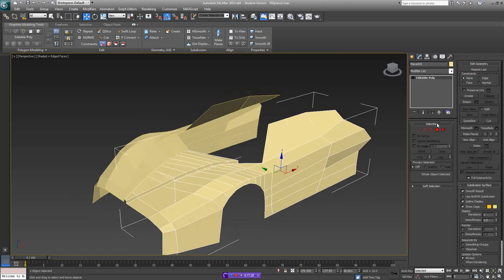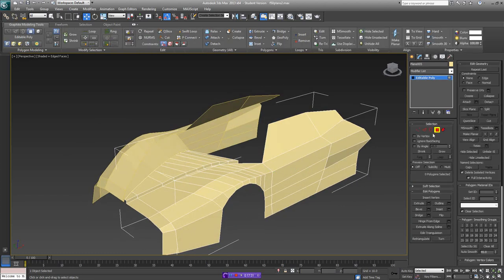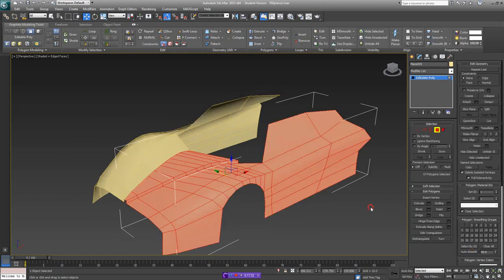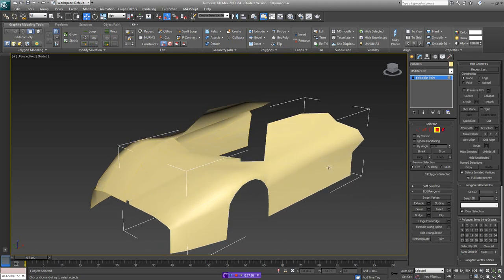The next thing we'll want to do is set the smoothing groups. So if you go to polygon mode, select all, just go auto smooth. Smoothing groups on it.